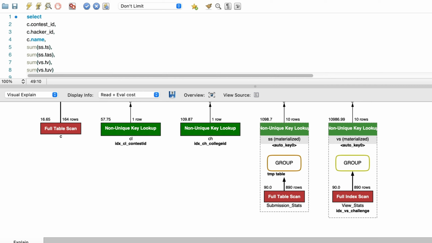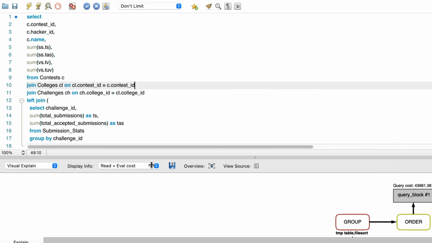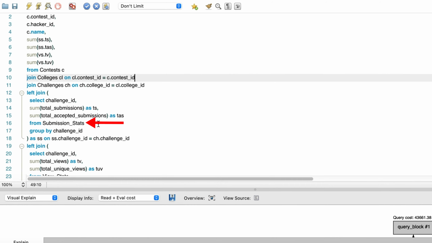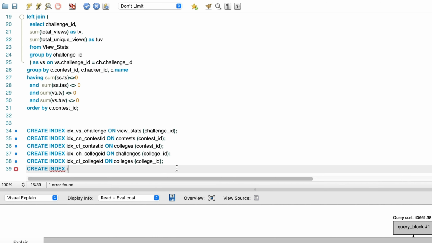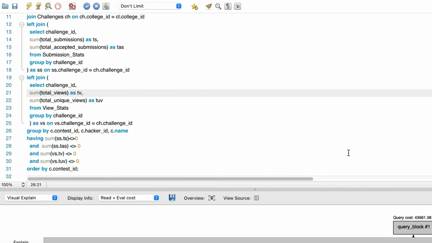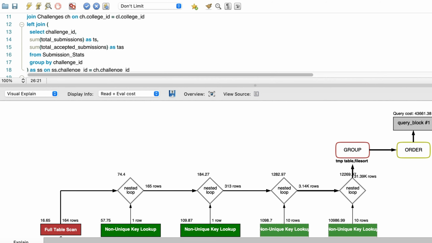In the plan, we can see there is a full table scan being used on the submission stats table. We could improve this step by adding an index on the column being joined. In the query, we can see the submission stats is inside a subquery, but it uses the challenge ID column. We can create an index on this column by running this command. Now the index is created, let's check the plan.